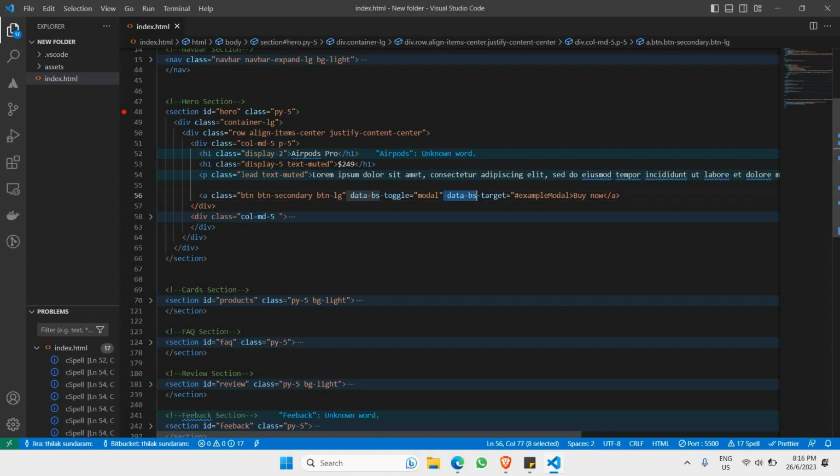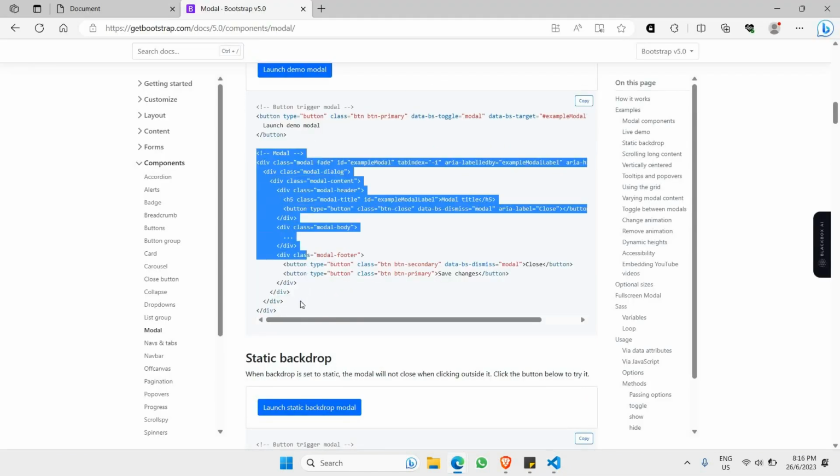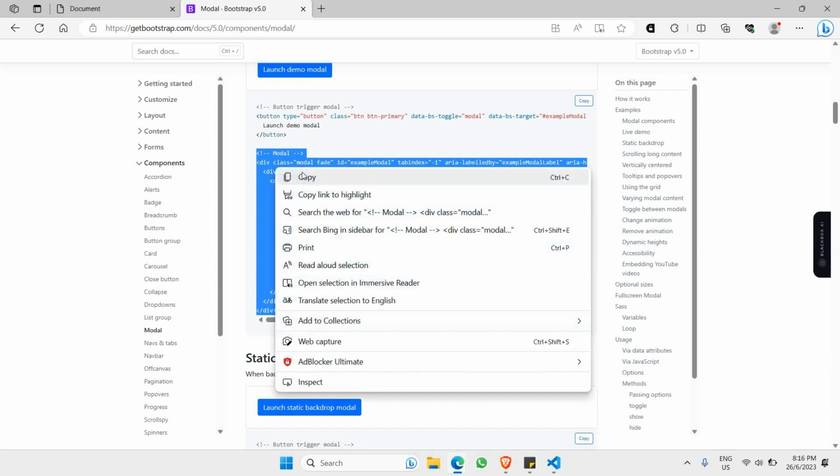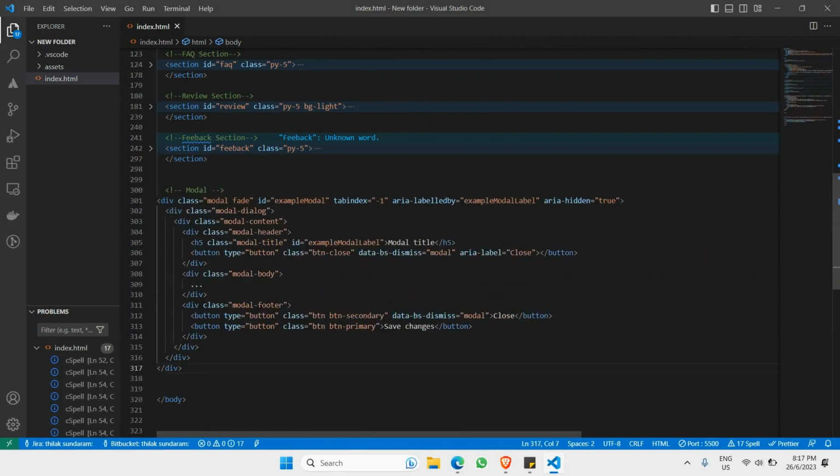And the next thing is we need to implement the modal itself. So in this case, I have to go back to the documentation, and I would like to copy this modal that we would like to place inside our code right here. I just copy everything which is the modal, and we can place it anywhere as long as it's separate from all the other sections. So I like to place it at the very bottom right here.